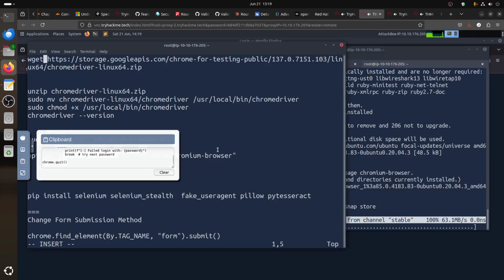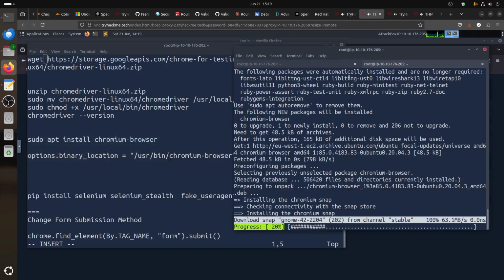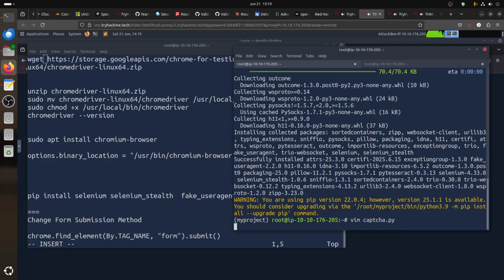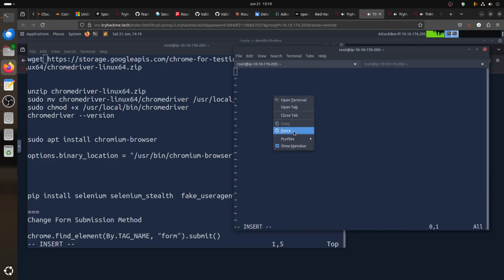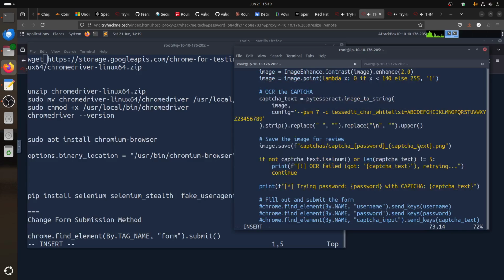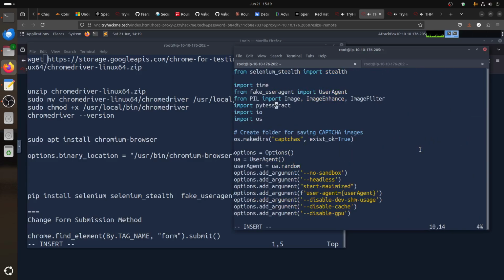So let's see, it's still downloading. Let it download whatever it's doing. So let's say vim, let's call it captcha.py. This is the same script we've been doing, so let's be clear, we're not doing anything to it. That's the script we updated on that side.